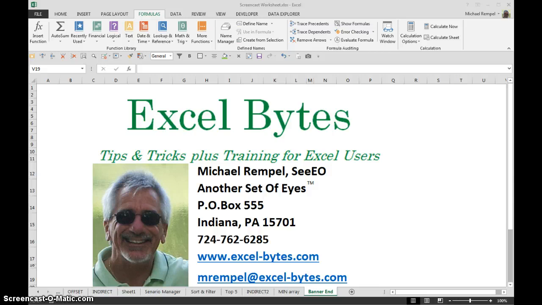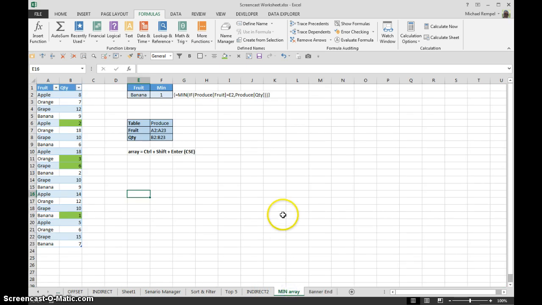Today we're going to take a look at array formulas, specifically using the MIN function with an array. I recently had a request to figure out how to evaluate a list of products and their quantities and determine what is the minimum for that selected quantity.